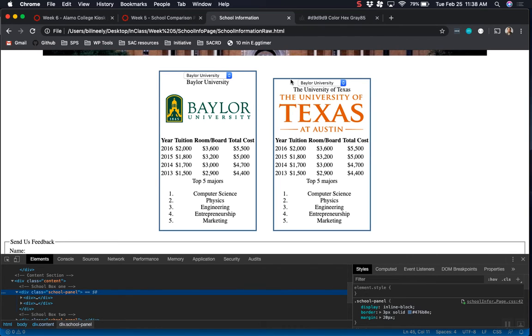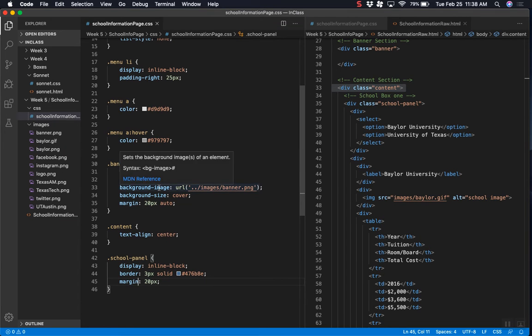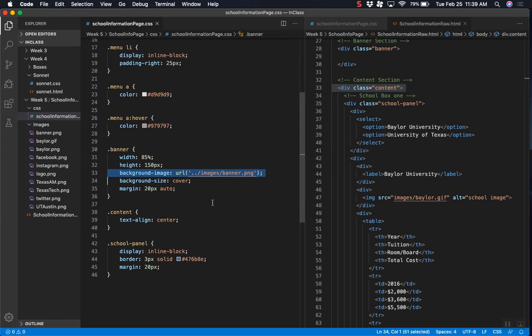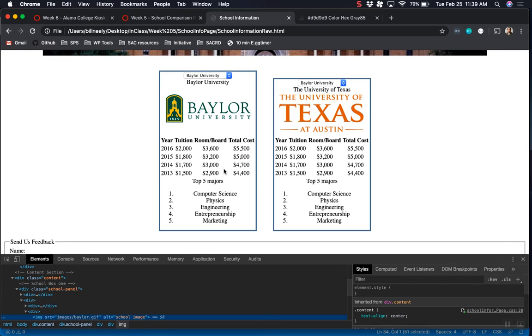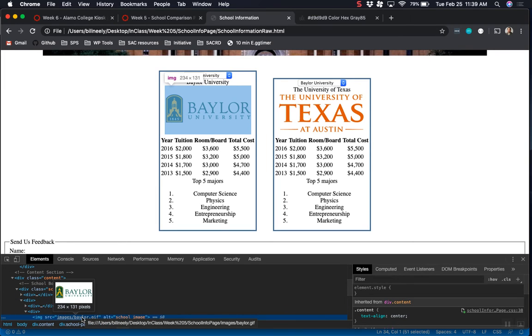Okay? All right, so let's go ahead and make these images. The reason that the boxes aren't lining up at the top is because the images are different sizes. So I'm going to use my same background image that I did on the banner. I'm just going to make them both the same size as this Baylor image. That Baylor image is 234 by 131. I can get that by highlighting the name of the image in my elements panel, and it shows a little preview of the image and says it's 234 by 131. Okay? So I'm just going to make my image box 235 by 130, and make them both the same size.